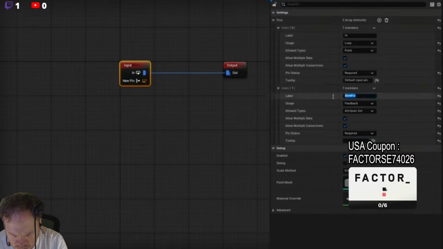Now this is important. The label here matters. Where normally you can just call it whatever you want, you can leave it like in 1, in 2. In feedback, it actually matters what you call the label because the input and the output both need a feedback, and they both need to be called the same thing.